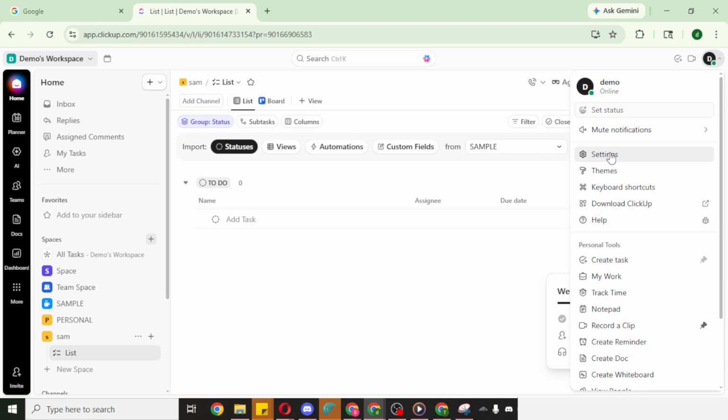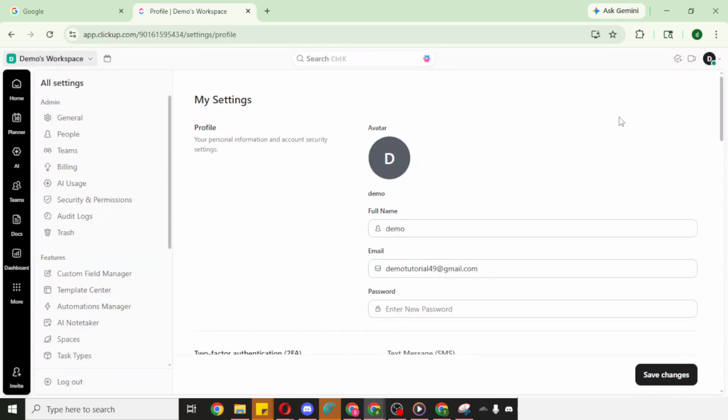Inside Settings, navigate to the section labeled Spaces, then open ClickUps. ClickUps are modular features you can turn on or off to tailor ClickUp to your team's workflow. Find sprints in this list and toggle it on.